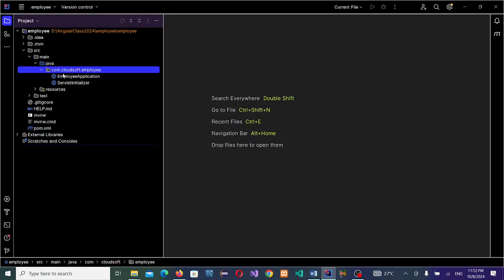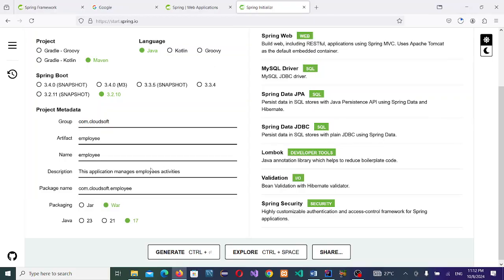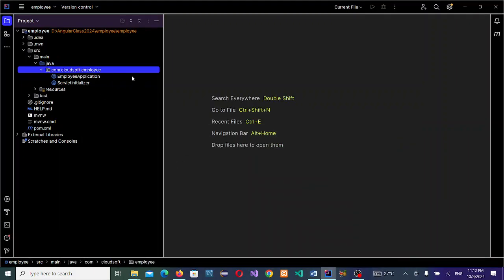If you look at it, it says com.cloudsoft.employee. It picks from what we have written during initialization. Can you see something here? com.cloudsoft.employee. All right. So then next is a class. If you see this with a C circle, it tells you it's a class. If you see I, it's an interface.